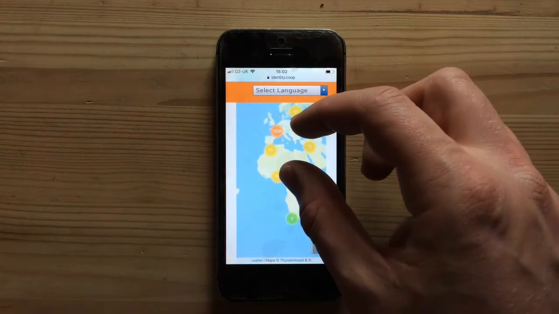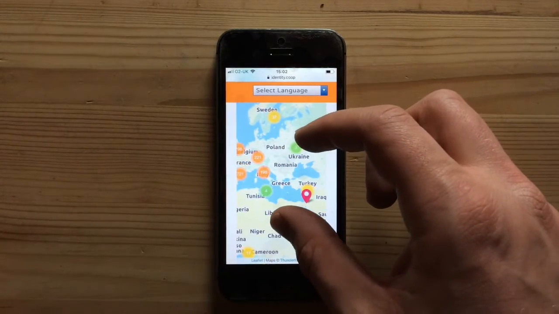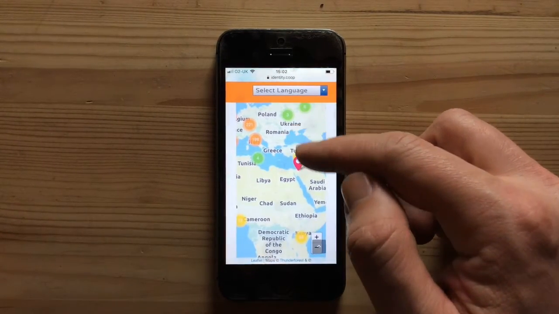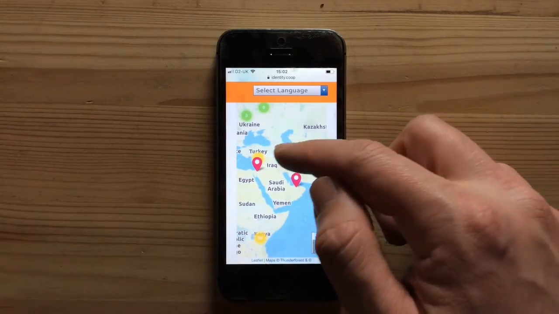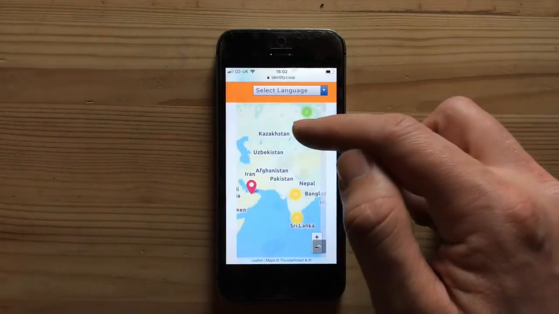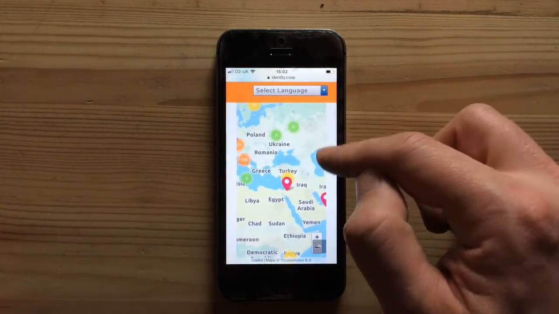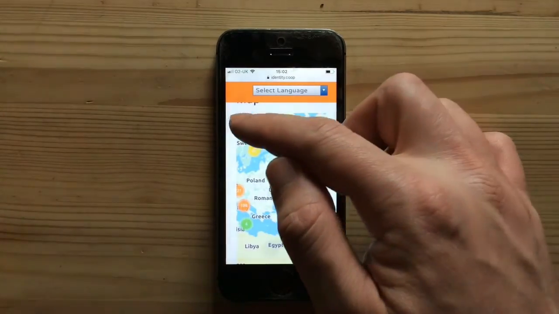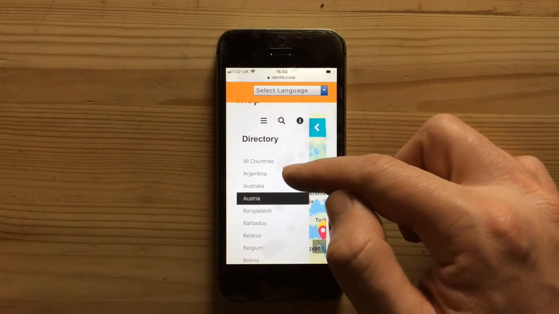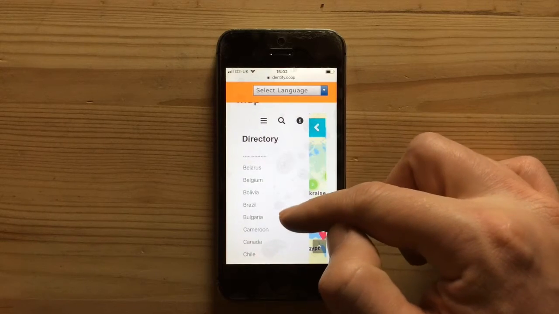map. So you can use a pinch to scroll in and out and to move the map around with one finger, just as before. And you've got the blue tab at the left, which brings up the countries and the search feature too. So just as before, you can click on a particular country.